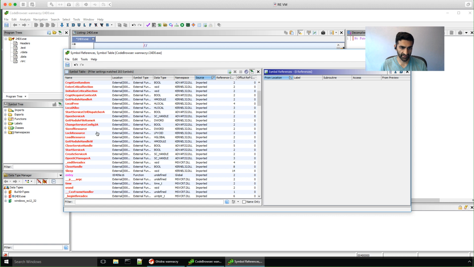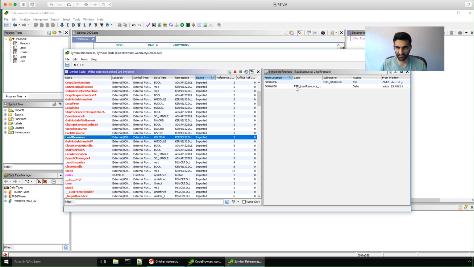To take a look at a specific API, let's go ahead and just choose Load Resource. You single click on it on the left-hand side. On the right-hand side, you'll see the references. Now I'm interested in looking at calls to this API. So the access I want is a call. I'm going to single click on that entry.